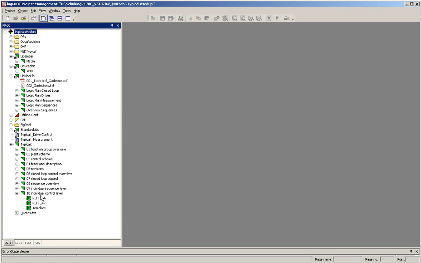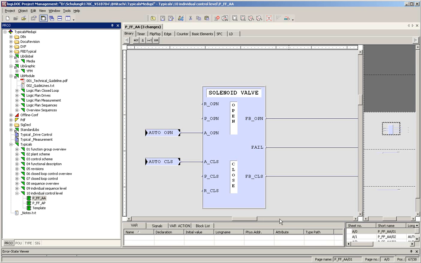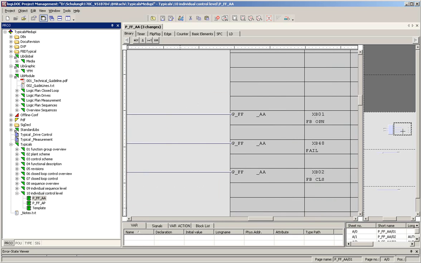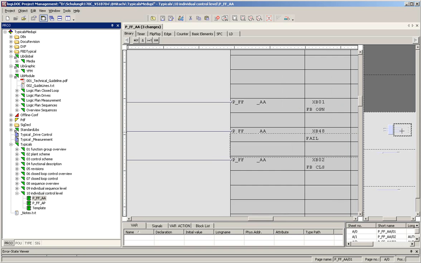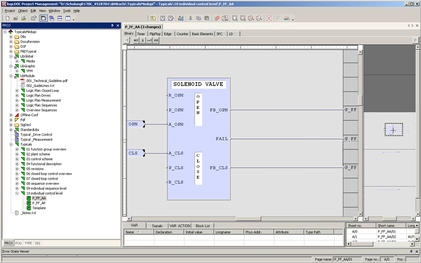I would like to show you now two typicals. One is for a valve and the other one is for a drive. Here you see the block for a solenoid valve, and this block has three outputs, and on the right side you see that these outputs were connected to signals. These signals have the standard abbreviation, that means they have the name of our typical, and you see these are the signal texts XB01, XB48 and XB02. These are the names which were generated from this typical.